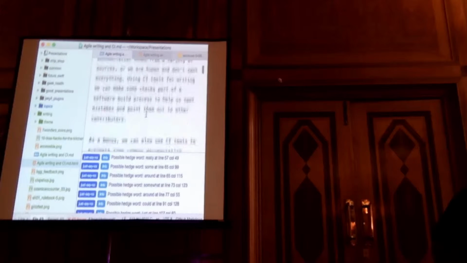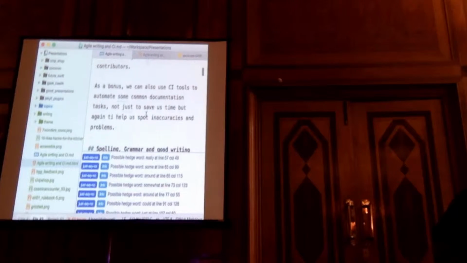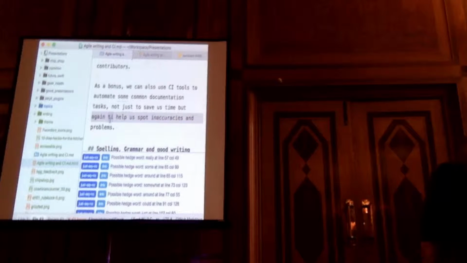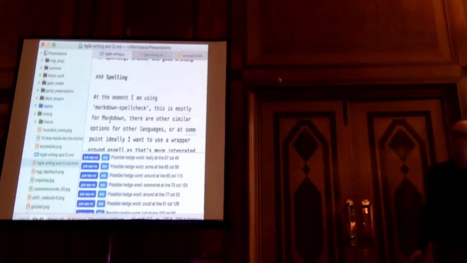And there's just a few ideas that I've put together. There's already a typo there. I haven't put this through a spell check. So let's start with spelling.